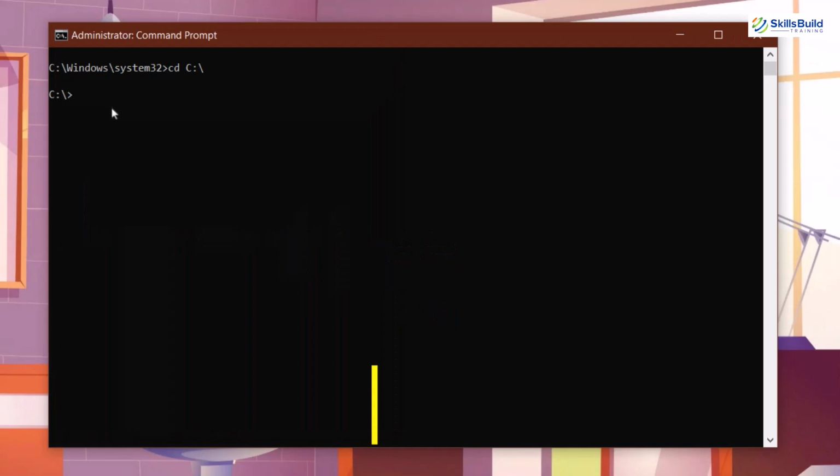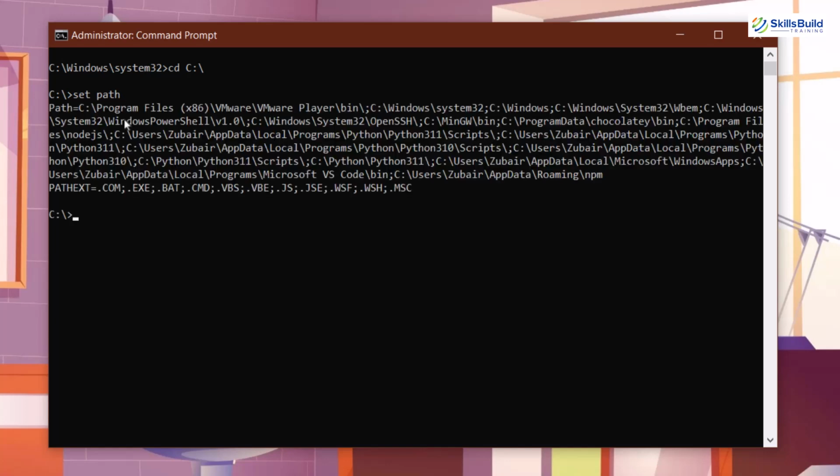Number 14. Set. The set command gets you the system detail, and it will also display all the environment variable information. Well, I do not use this command very often, but still it's a very useful one. How can you use that? Well, just write here set path, hit enter. This command will display everything that starts with path. Here you can see this is path, and every variable that starts with path is in front of me.